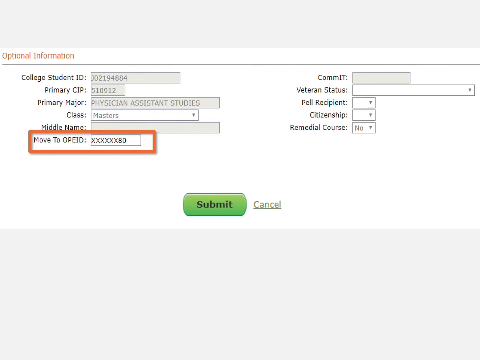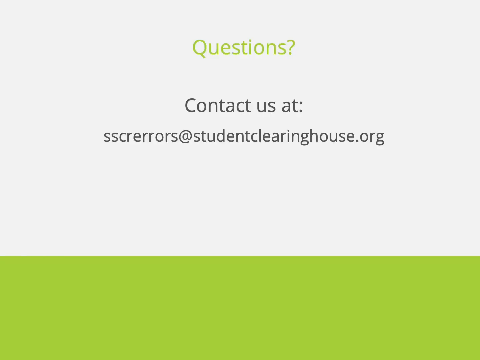Update the Move To field to remove the OPE ID or update it to the 00 branch. After updating the student record as needed, click the green Submit button to send the record to the Clearinghouse for processing. For additional assistance correcting SSCR Error Code 51, please reach out to us at sscrerrors@studentclearinghouse.org.